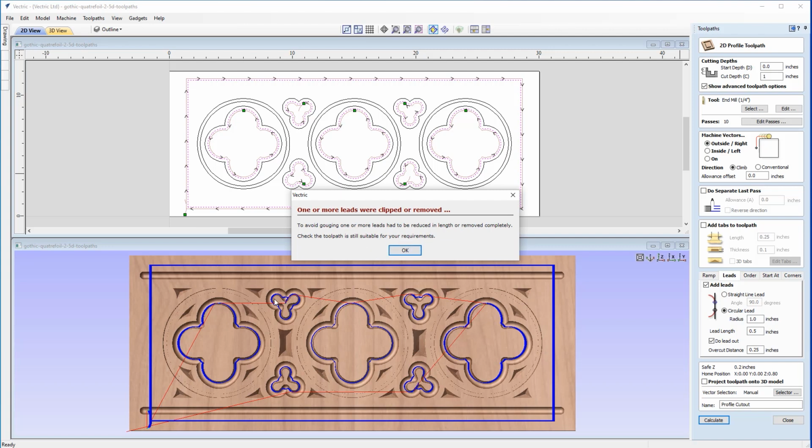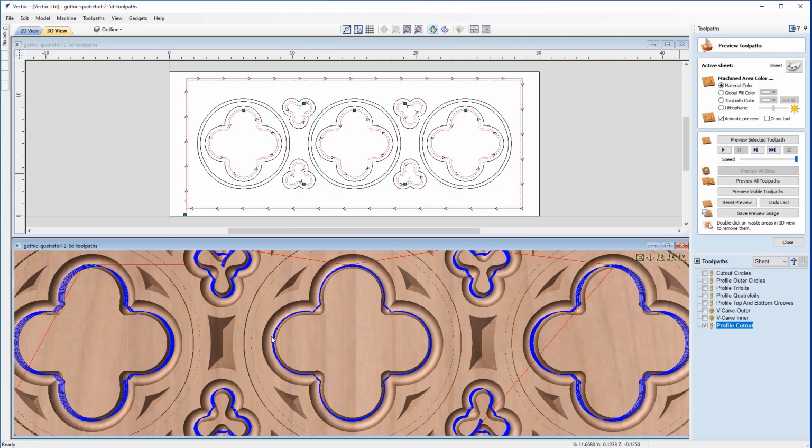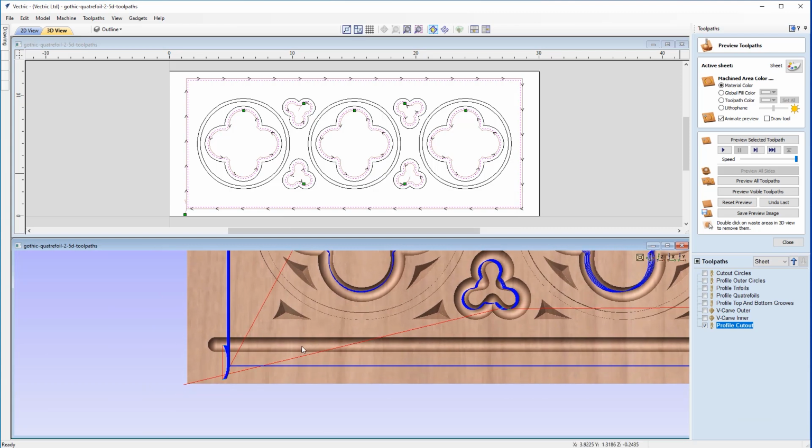What this is telling you is that in some of these areas where we've got less space between the toolpath and the material that's already been machined away, because of the large lead length and diameter of the leads, in some cases it's had to be shortened or otherwise removed completely where it's going to interfere with the rest of the part. So if we just OK out of this now, and we'll just zoom into the part just to have a look at these areas.